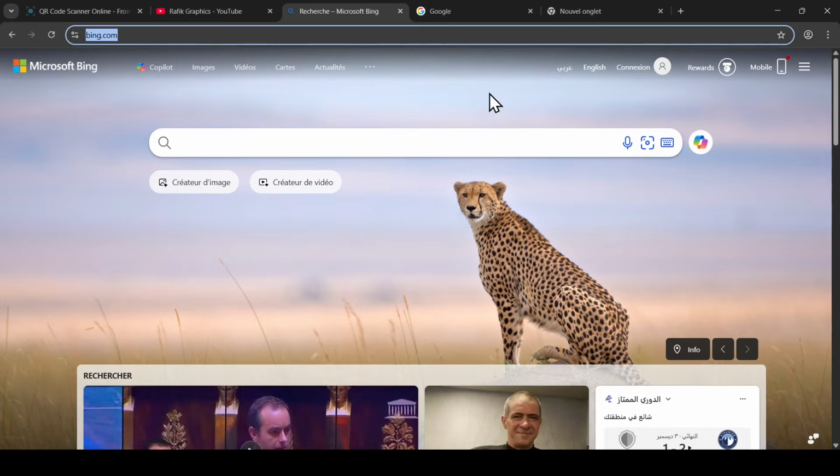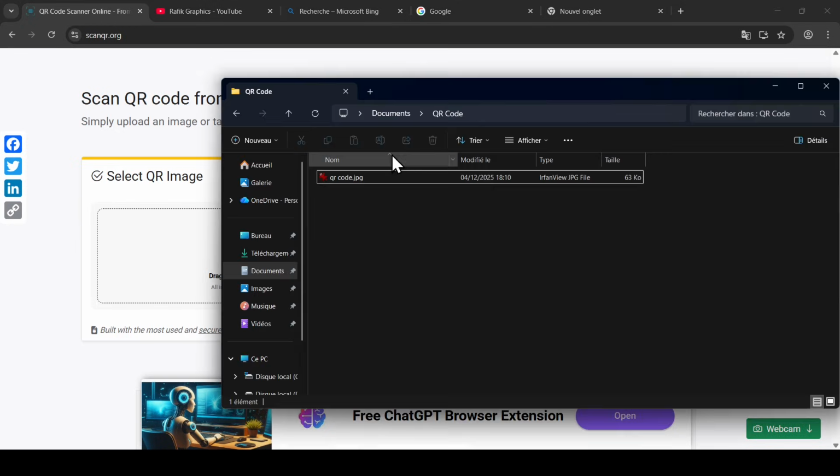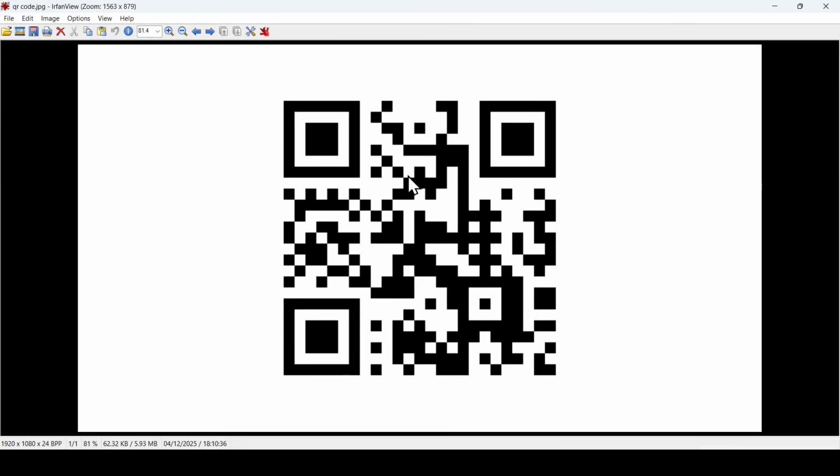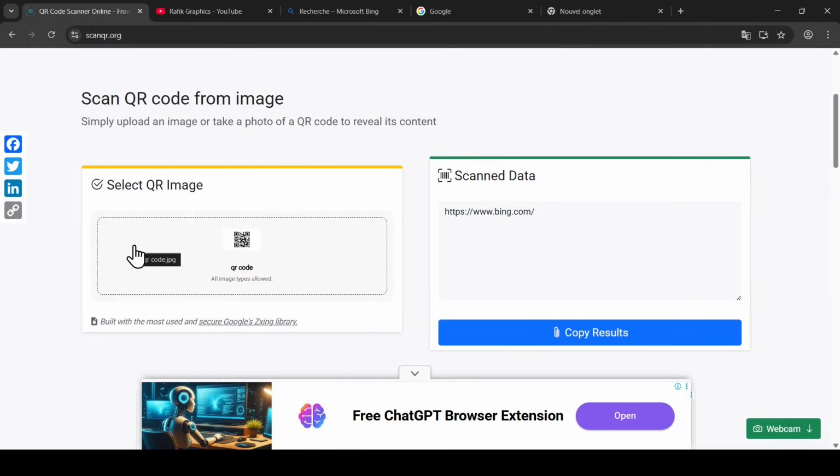And now I'm going to select the browser, and now I'm going to select this website here where you can scan, for example, QR codes. So now I'm just going to drag our image here, this one here, the one we just created. I'm going to drag it. So here it is, and now, so here it is. HTTPS www.bing.com.